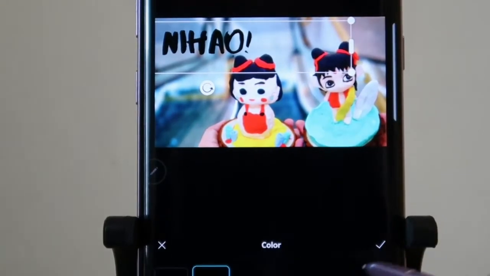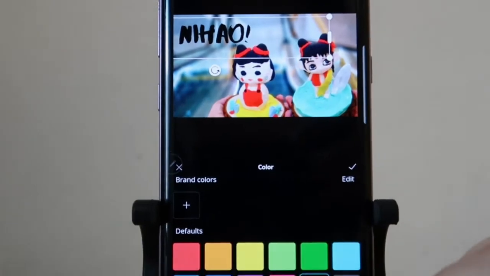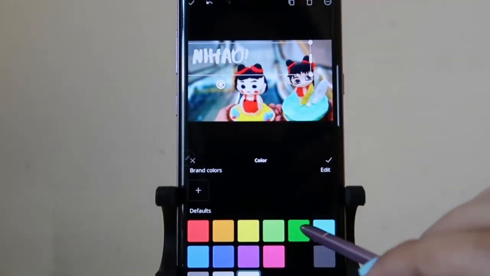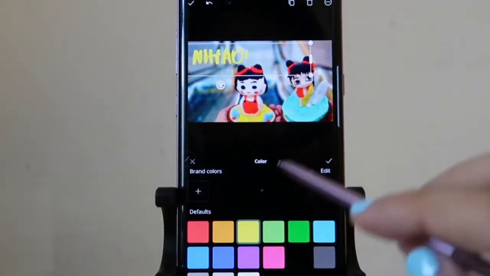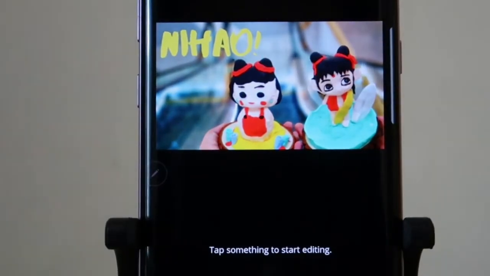Then I will change the color. So for example, I'll change it to white or green or yellow. I think yellow is better. And then I'll adjust it to make it bigger. There. See?